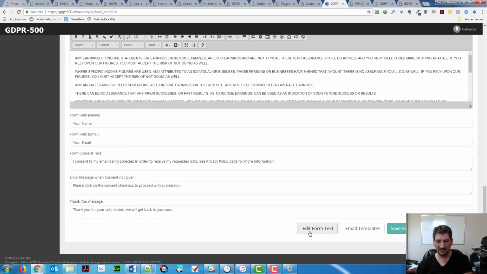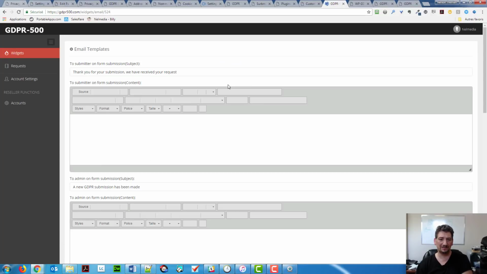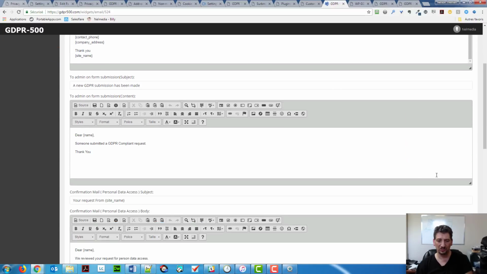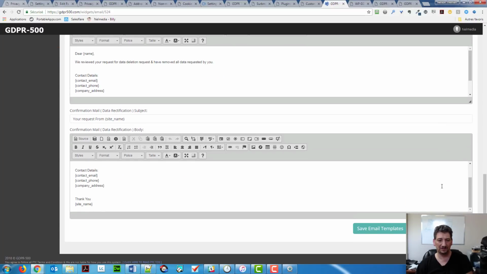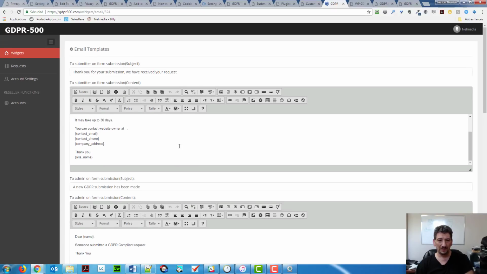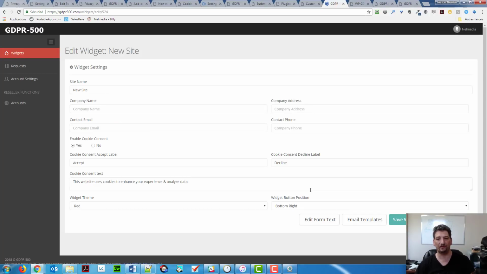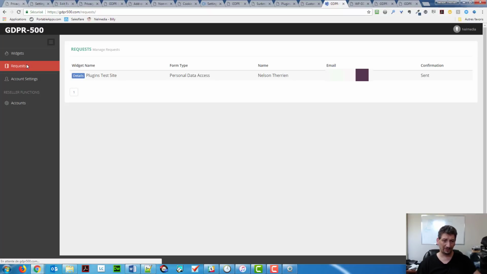So this is an edit font text, and you have email templates, the email that's going to be sent to the user or to yourself. So you can come here and again change all the text in all of the different places, and you have some predefined settings here or shortcuts. So all of that can be set, and it's set by site. So you might want to have one, like in my case, one in French, one in English for different websites. No problem with that. Here you have all the requests.